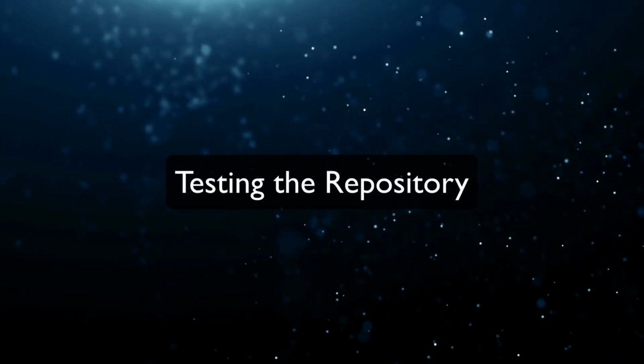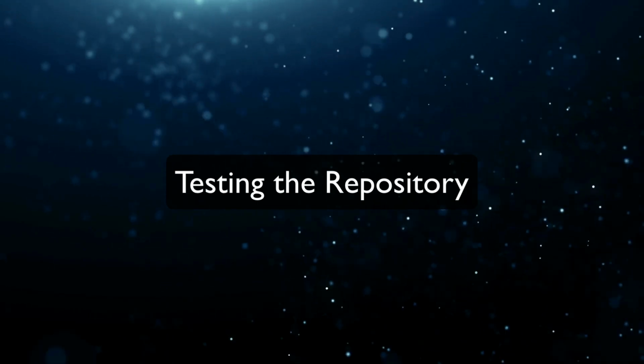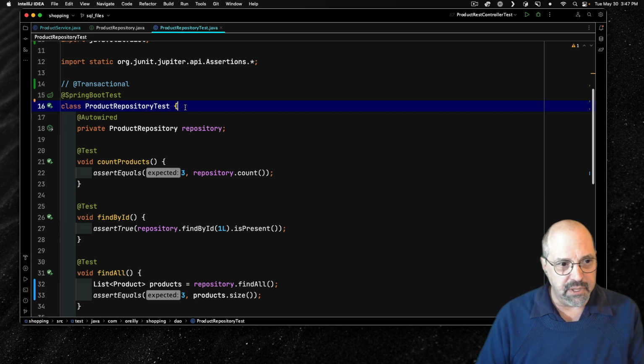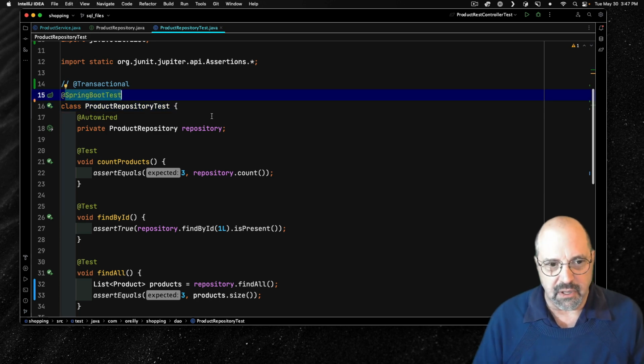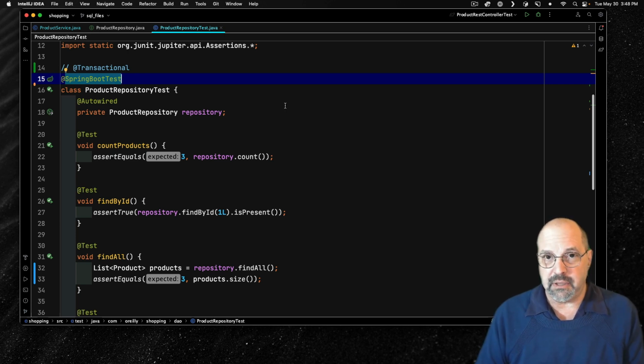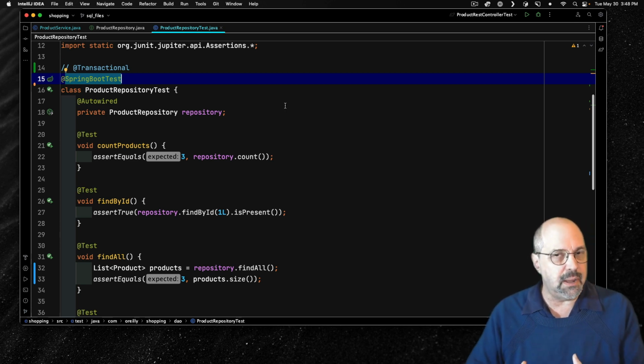So I have this class called product repository test. And this is a Spring Boot test. Now, for those of you who are aware of Spring Boot testing, I could have done what they call a slice test using data JPA tests. And that would be fine too, but I want to explicitly demonstrate what happens when I add the @transactional annotation to this. And more importantly, what happens when I don't have it.